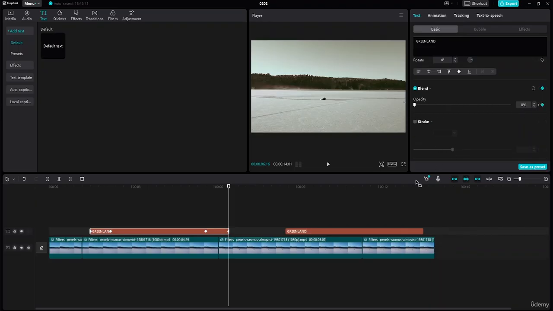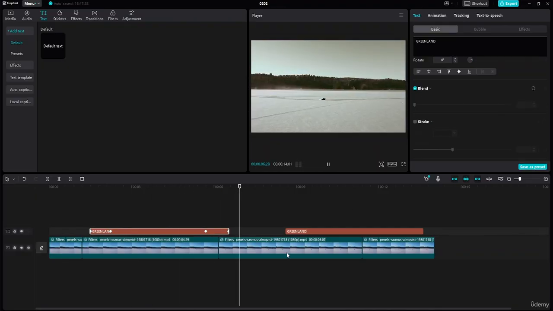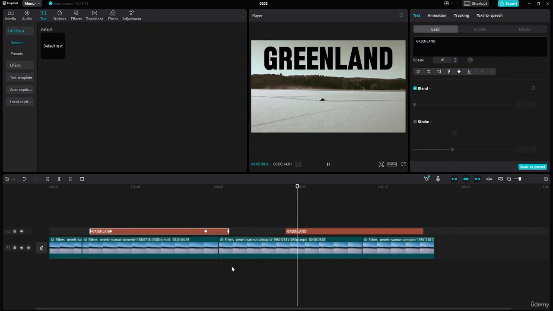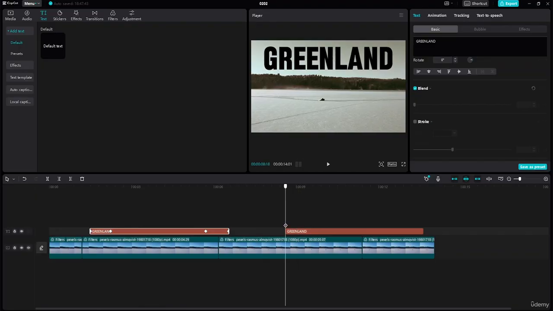Now from here, if I play this, let's see how it appears. It slowly appears and it will slowly disappear from here as well, with the change of color. Let me click on the space button on my keyboard, and now again I'm going to come over here.